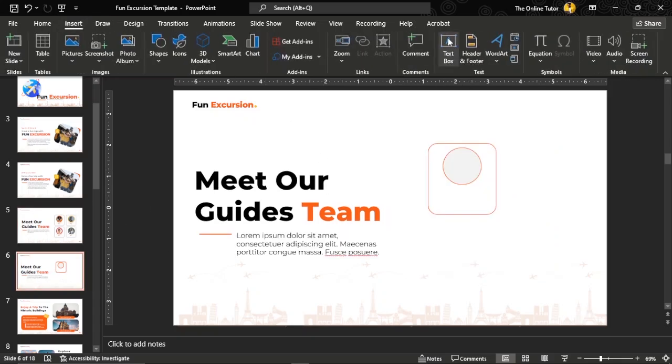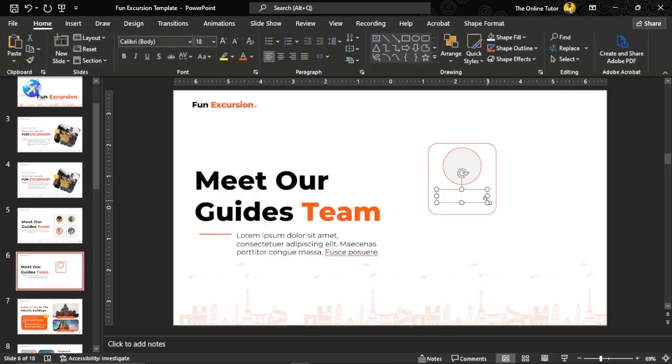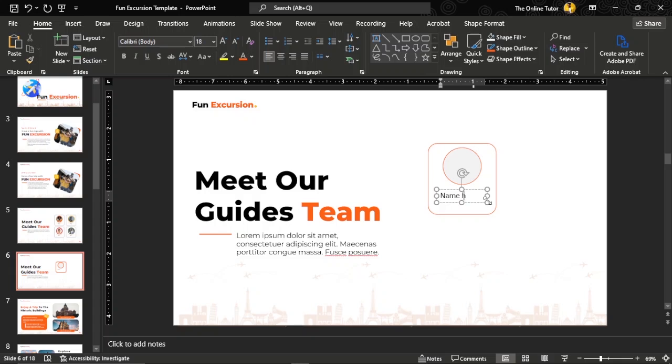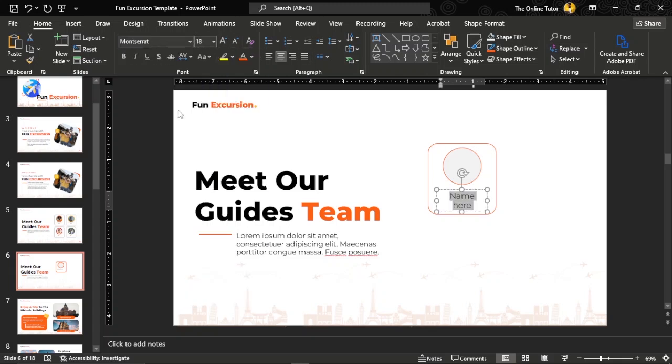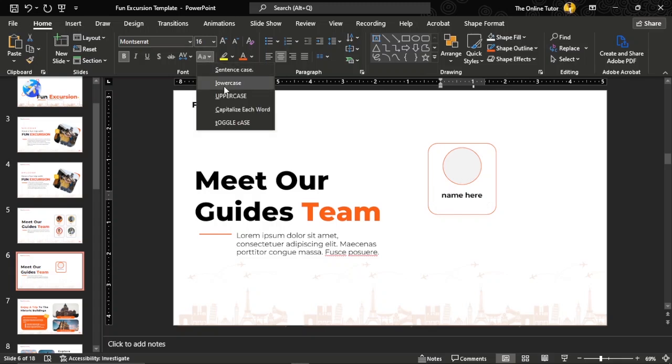So I go to insert, select the text box, then I draw it over here, then I type in here, name here. Okay, then I press Ctrl A to select it, align center, font family is Montserrat. Then let me make it bold, capitalize each word. Now let me not make it bold, it should be like that.